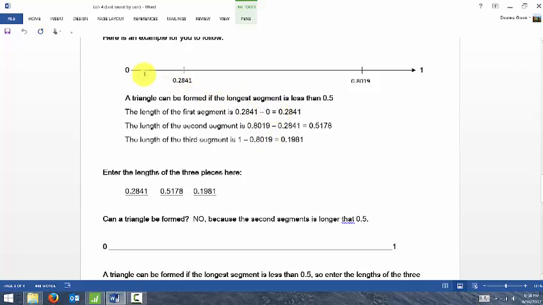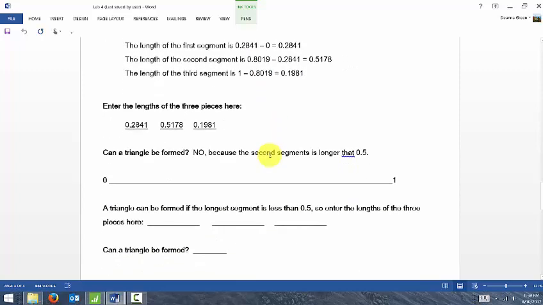So the length of the first piece, for this example, is 0.2841. And here, to calculate the length of this one, you would take whatever number you get here, your bigger number, minus your smaller number. That gives you the length of the middle segment. And then the length of this segment is going to be 1 minus this number. So again, there's an example right here, all done for you. So here are the lengths of my line segments, and I have one that's bigger than 0.5, and so I cannot form a triangle.